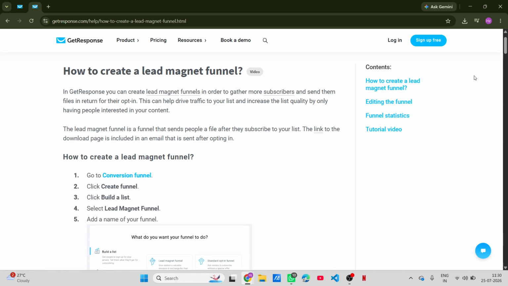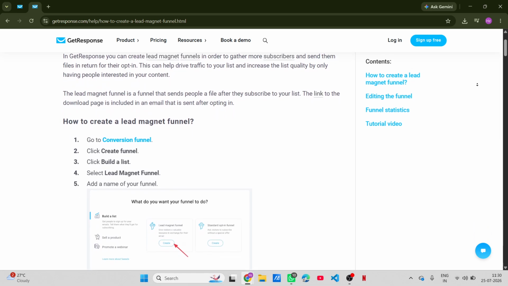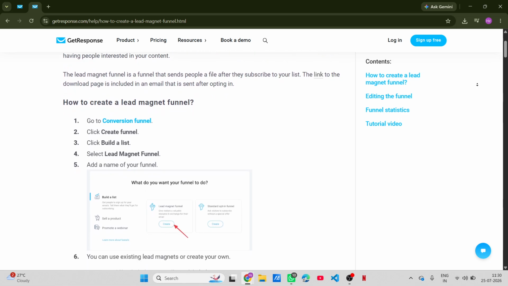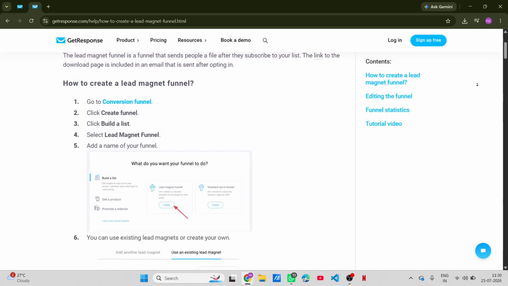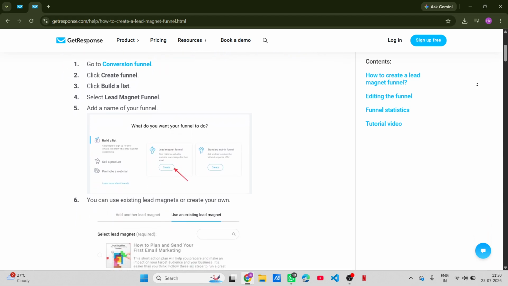Land on the dashboard and look for the Landing Pages tab. Click on it, and then you'll see the option to create a new landing page. GetResponse offers a variety of templates that are perfect for lead magnets. Browse through them and choose one that you think aligns best with your brand and the lead magnet you're offering. Once you've selected a template, it's time to customize it.